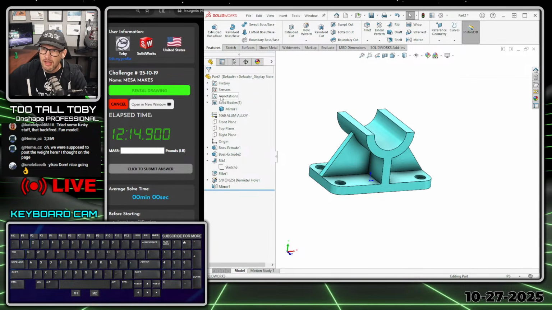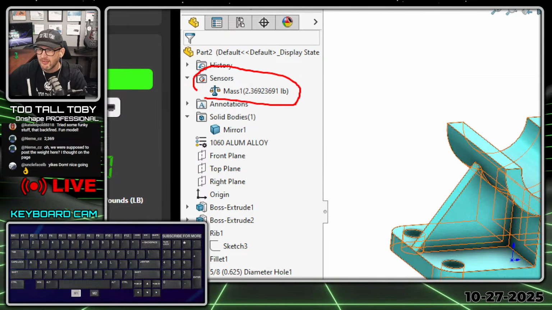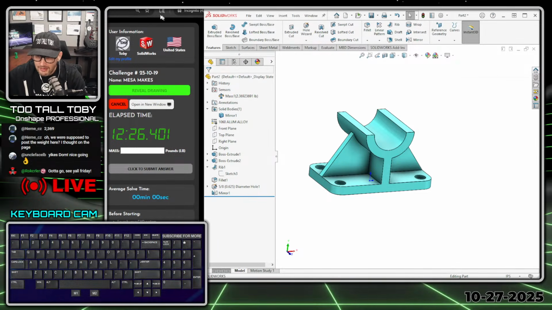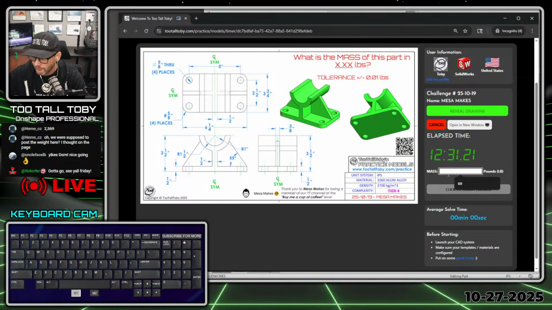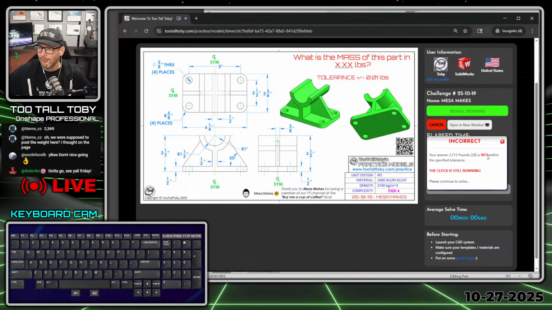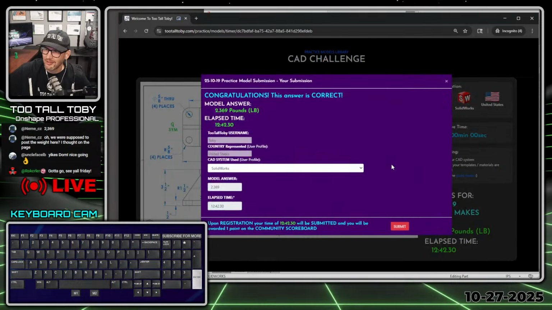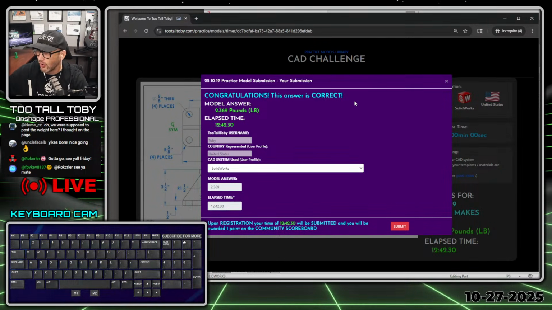And so now what we can do is we can go into our sensors folder, because I always have a sensor here in my part template. So that way the maths is always right there waiting for me. 2.369 pounds. Let's move this box back over here. 2.315, enter. Oh, wait, no, 2.369. See, if you enter the wrong answer, it's not going to validate it. 2.369, enter. Oh, yeah, we did it. Congratulations, that answer is correct.